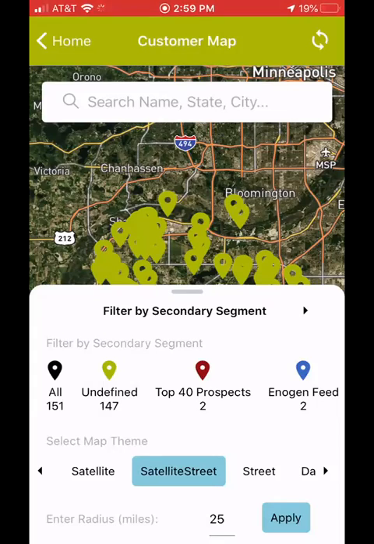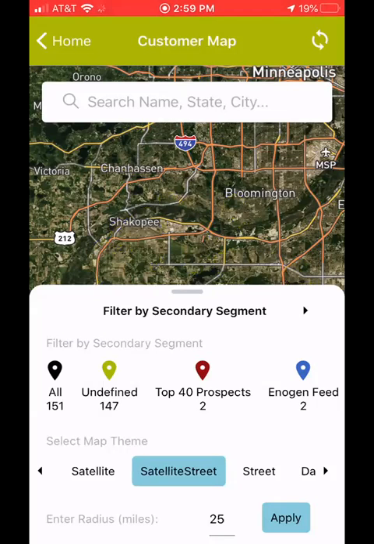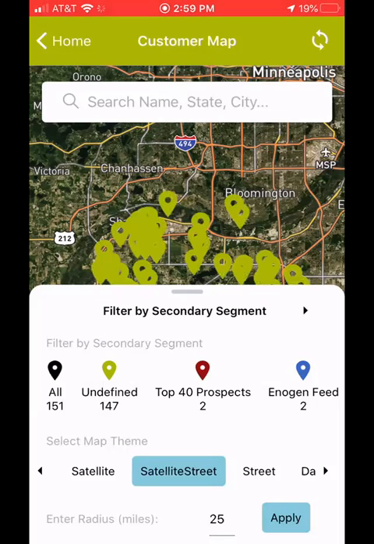If you wanted to just filter on one specific secondary segment, you could touch the pin color of that one, say antigen feed, and it's going to remove all the other growers except for that secondary segment. To get back to the full list, you just go to the black all pin, and when you do that, it's going to populate all the growers back onto the screen in your view.